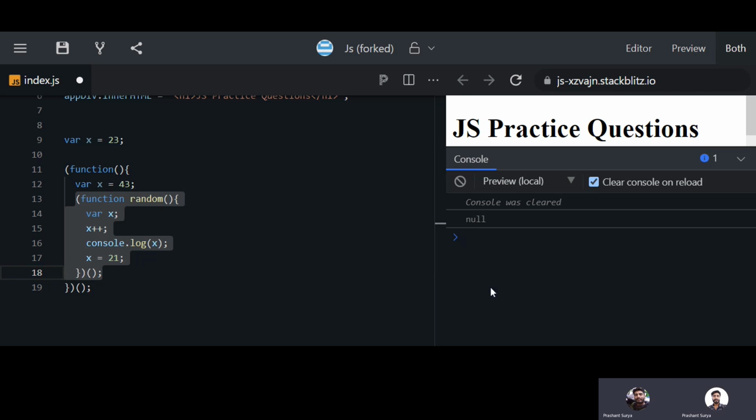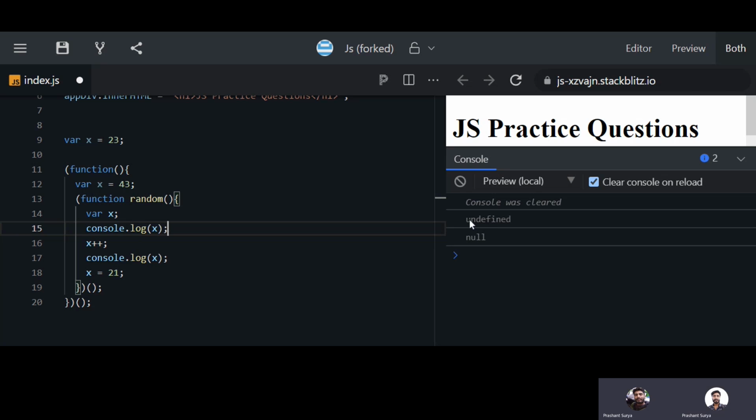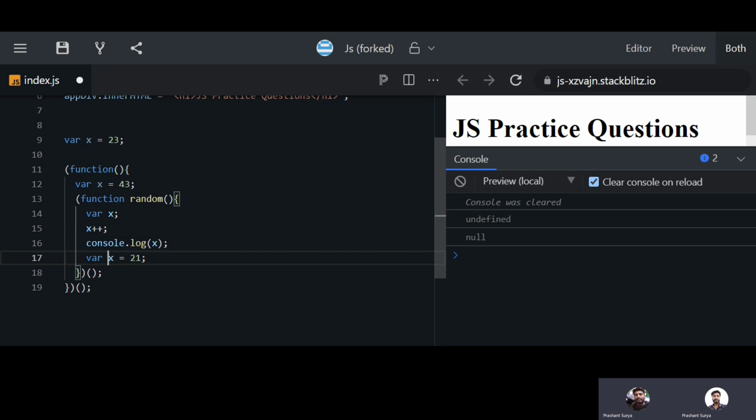Now what you see is you have a var x here, which means x is not defined here. If you increment the undefined value, you will get NaN for x. If you console log here as well, you can see it is undefined. So undefined plus plus gives you this. Now let's suppose we erase this one.